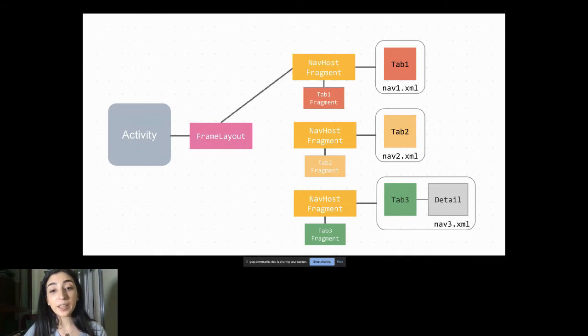And in this way, we have supported multiple backstacks at the same time. So this is actually a hack, but it's actually working correctly. And a plus to this is that it's provided by the Google team.